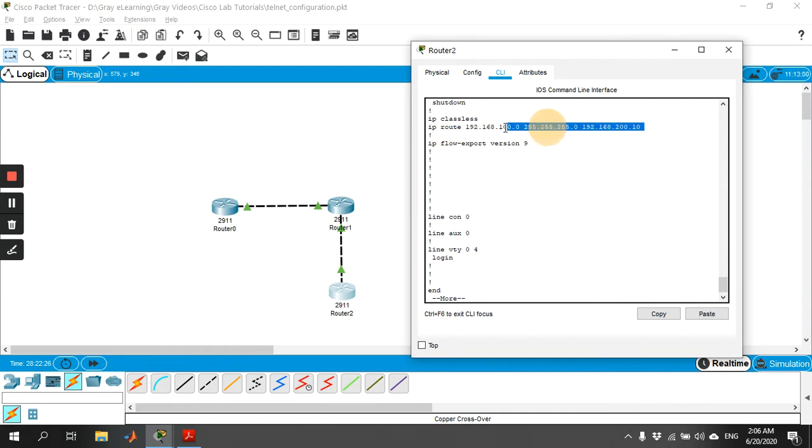And you also set a static route because there is no direct connection between router 0 and router 2. So the basic configuration is all done. How can we verify the configuration? You can try to ping from one router to any other router. Let me try to ping router 0 and router 1.